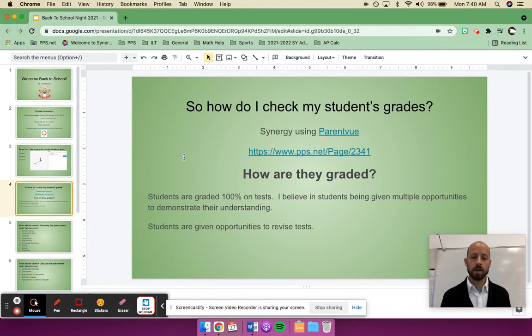So how are they graded for geometry and for calculus? Everything's based on their proficiency. So how well do they know the topics that we are covering? It's 100% on tests, and students in both classes will be given an opportunity to revise that test. They'll take the test, I'll collect it, I'll circle the things, the numbers that have some sort of error, and they'll get some time in class to revise that for full points.